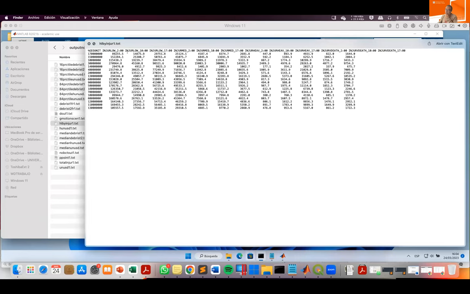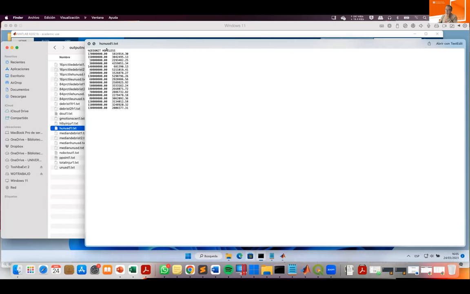This is the affected population. So you have severity low, severity medium, severity heavy, and severity four. This is severity 1, 2, 3, 4 for each one of the hours of the day. And you have here the results for each one that you can also plot later. You have here the homeless. So this is for each one of your units, the homeless that you have obtained.